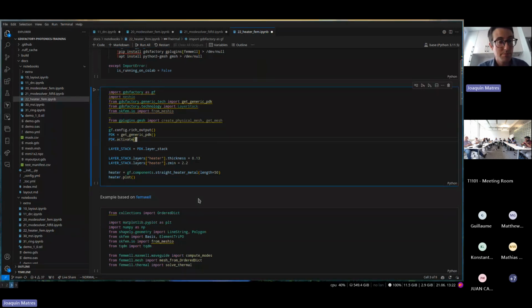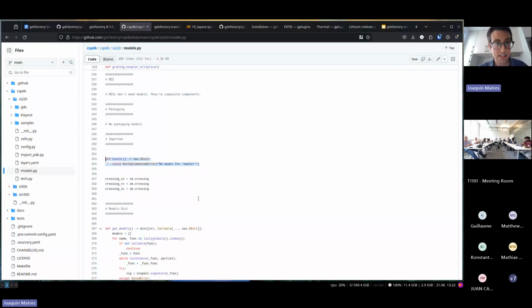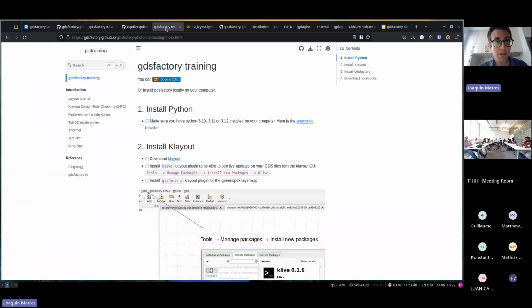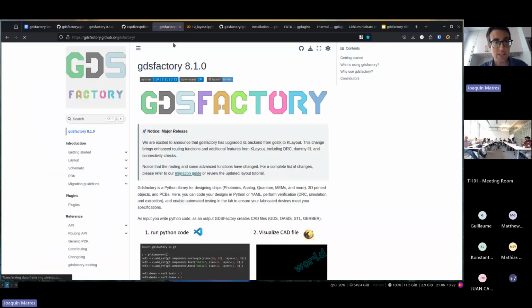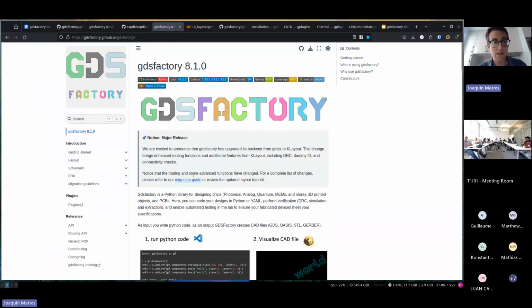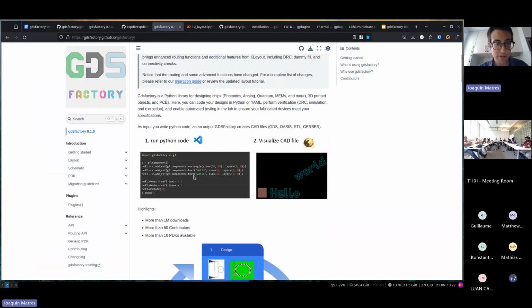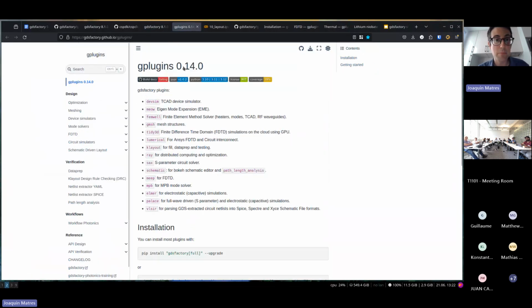So we have a full multi-physics flow. gdsfactory basically started as a layout tool, but because so many people started using it and it gained so much traction, thanks to the community of like 65 developers, we were able to put together a very extensive plugin ecosystem. The beauty of this is that I haven't written most of these plugins, and it keeps growing as people keep adding things.